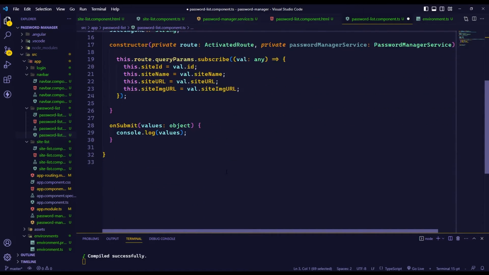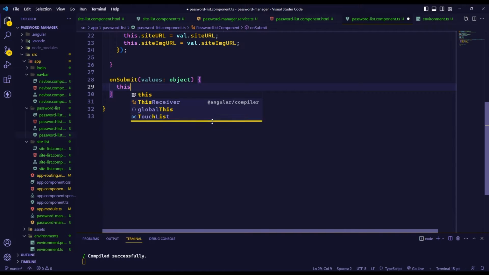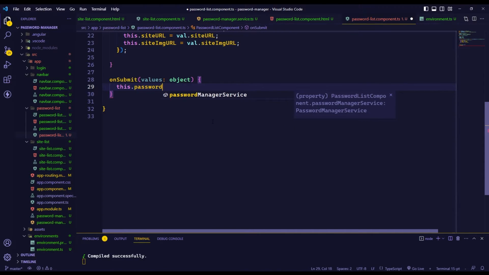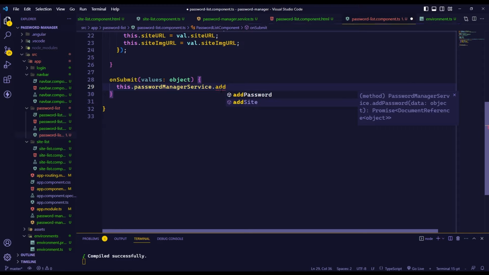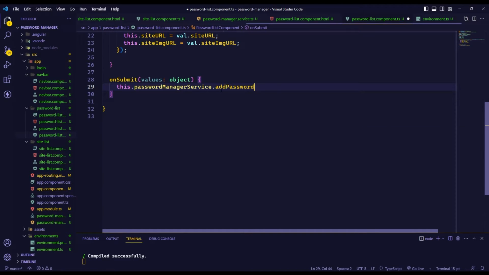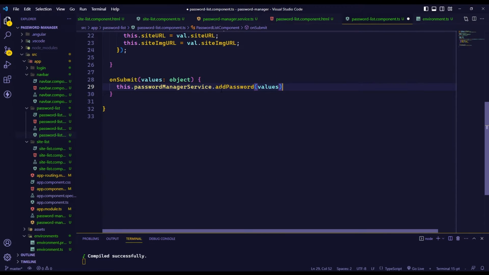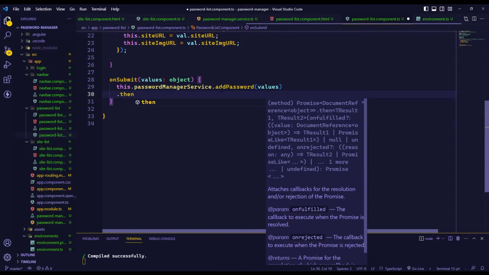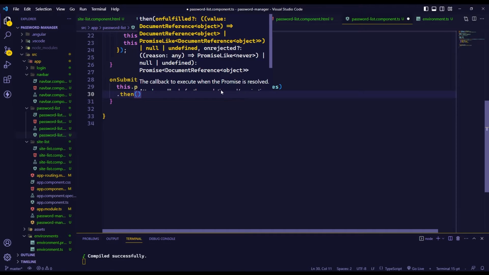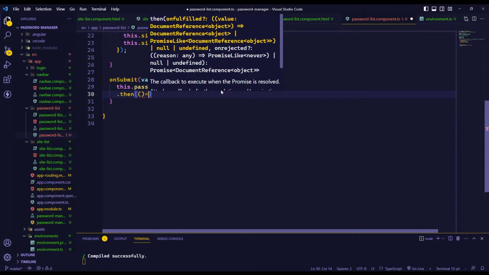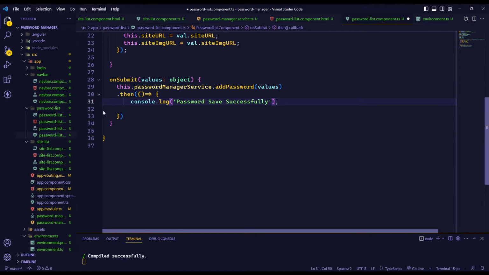Next, inside this onSubmit method, use this.passwordManagementService.addPassword. This requires the data parameter, so pass it here. This value is the parameter variable. Now after this, handle the callbacks. This is also a promise, so after this, .then, and inside this, log the success message.